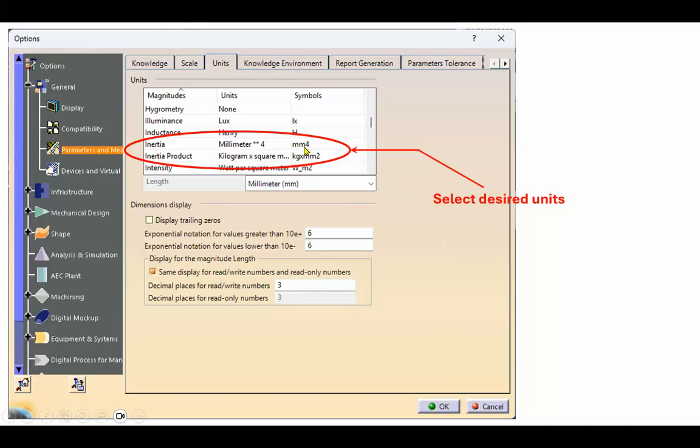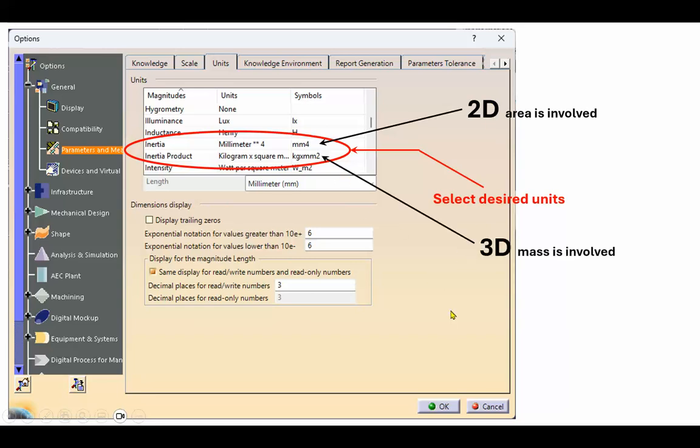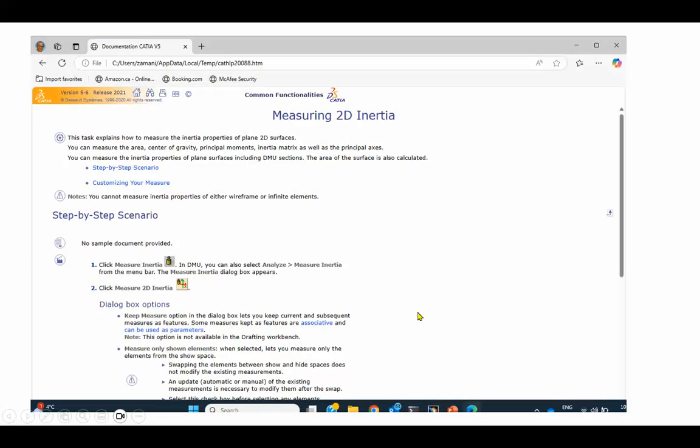In this exercise, we're going to only worry about the inertia one, which has unit of length to the 4. This is for 2D, and the other one is 3D where mass is involved. But in the present video tutorial, we're only going to be worried about moment of area, basically, which is millimeter to the 4. Now, the help that's available in CATIA for this particular functionality is fairly limited. It's kind of difficult to follow.